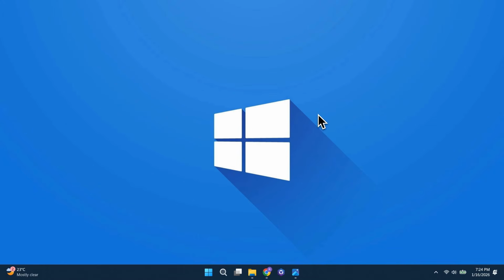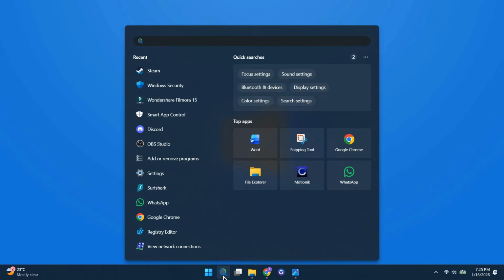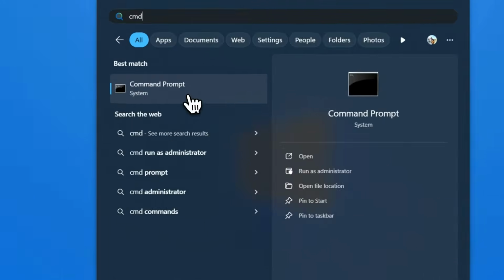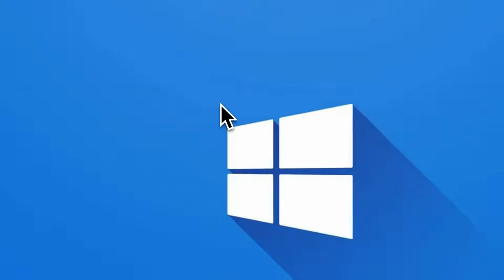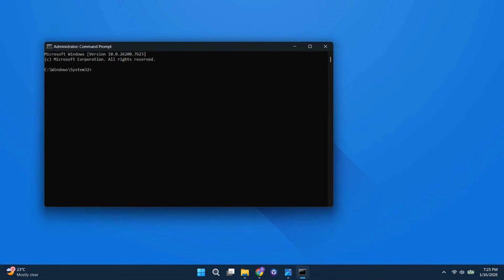First, let's start with the first method. Open up your computer search bar and type in CMD to find command prompt. Right-click on it and select Run as Administrator. After command prompt opens, you need to type in two commands. The first command is netsh winsock reset, then press Enter on your keyboard.